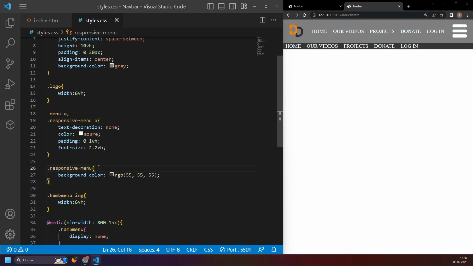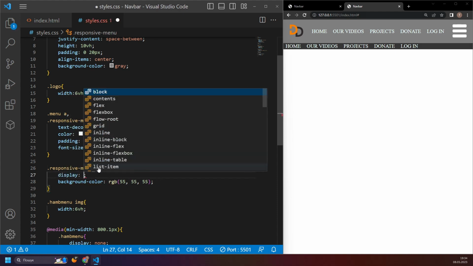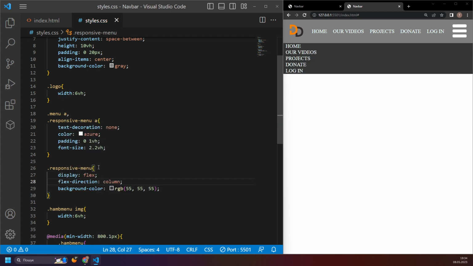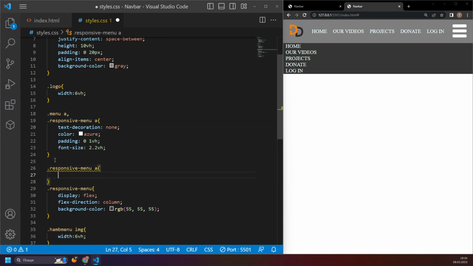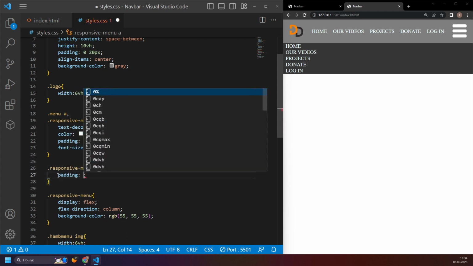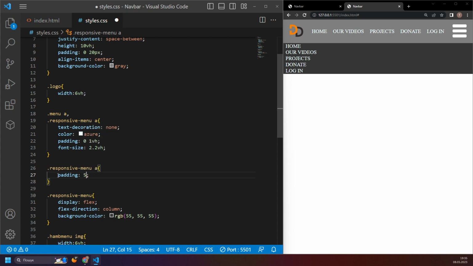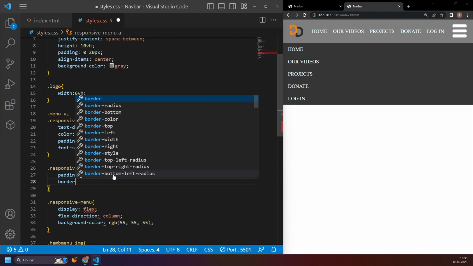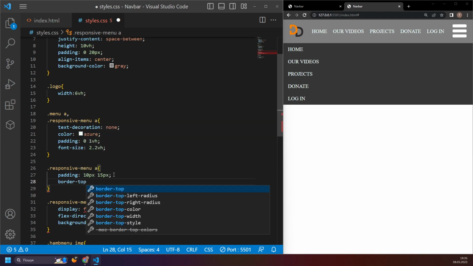Now you can see the text, but to make the responsive menu nicer, let's make it flexible. So write display flex and set flex direction to column. Also, let's add to responsive menu anchor tag some padding. So write padding 5 pixels to 10 pixels, maybe 15 pixels, and maybe 10 pixels. It's perfect. And also set border-top style to solid. And it looks fine now.